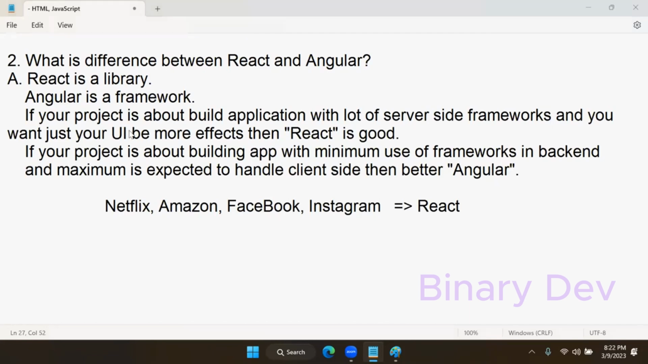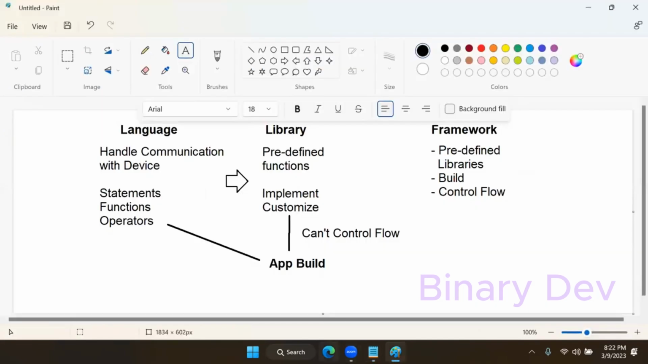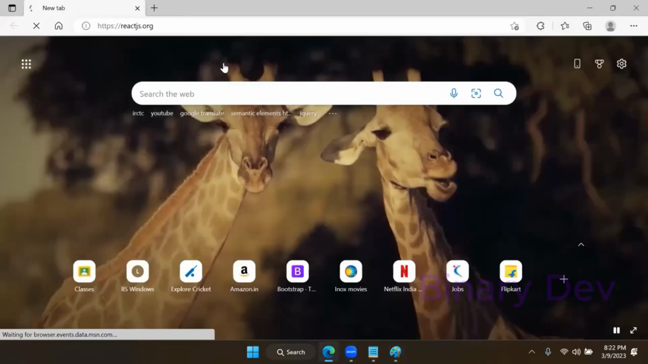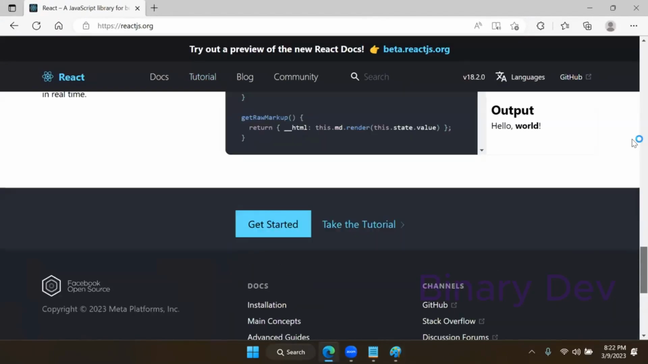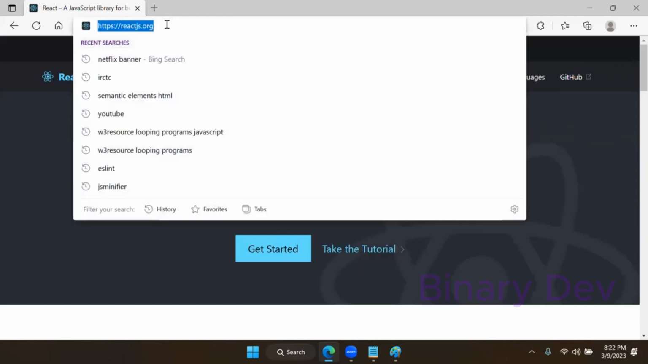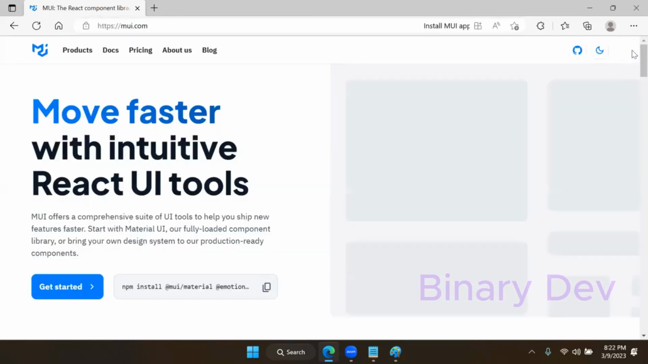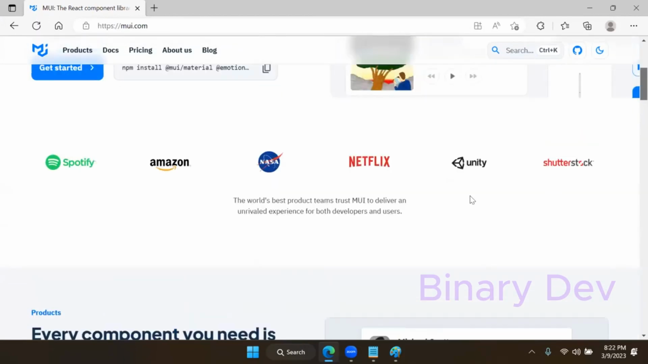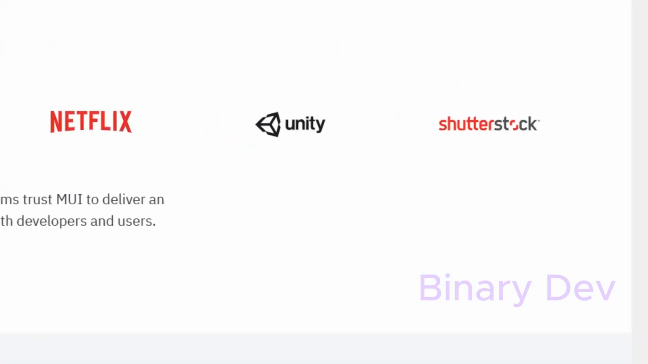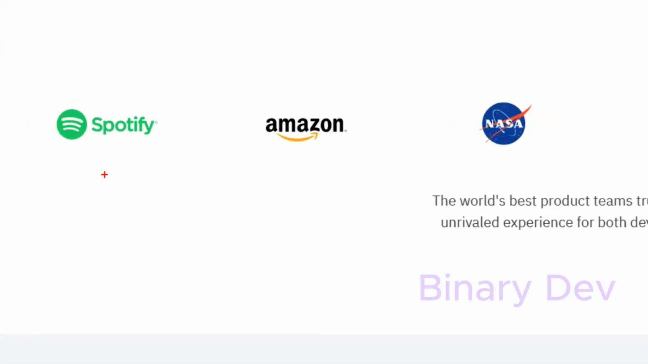So you can see that is the official React site. This is React.js. These are the features and all the concepts about React. If you want to see the customers of React, you will see MUI. You can see the customers here. That means Amazon, NASA, Netflix, Shutterstock, Spotify. These are all using React UI libraries. They are all built with React.